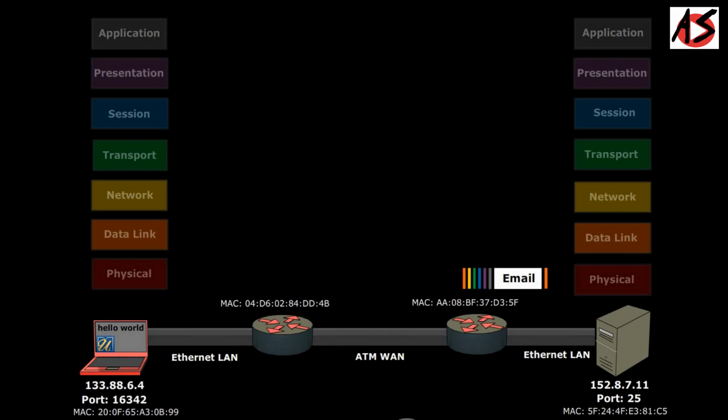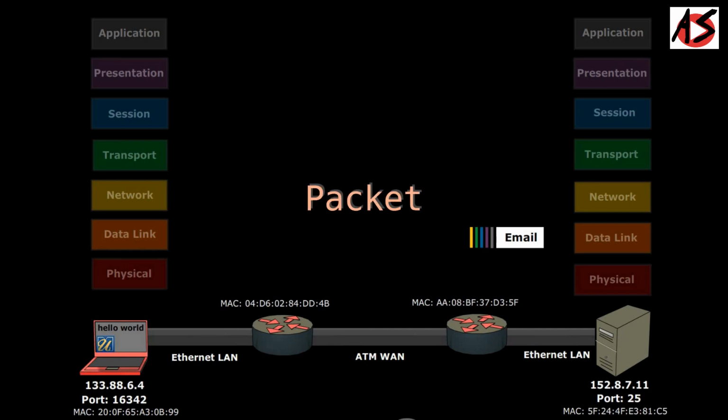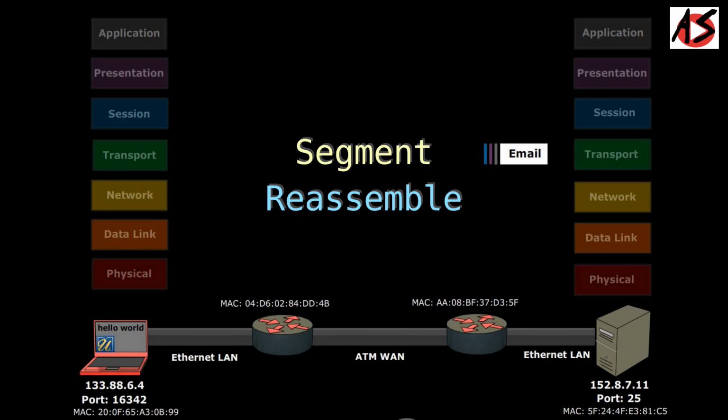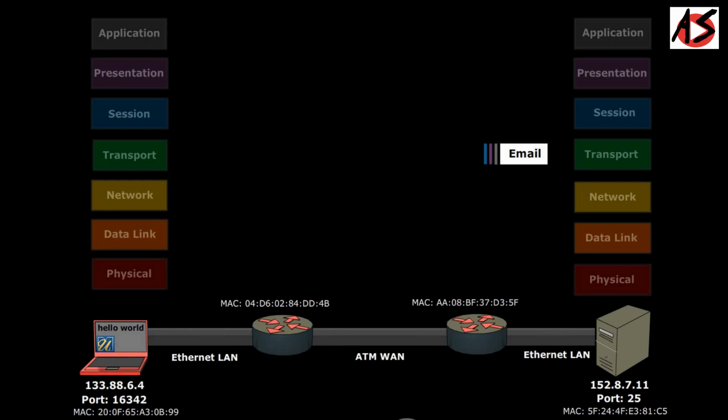Now every layer at the receiver removes the information added by the sender. So first the data link layer removes the information and converts the frame back to an IP packet. Next, the receiver removes the IP header and converts the packet back to a segment for the transport layer. Here, the transport layer reassembles the segments back into the original data. It also uses the port number to determine the particular application for this data.